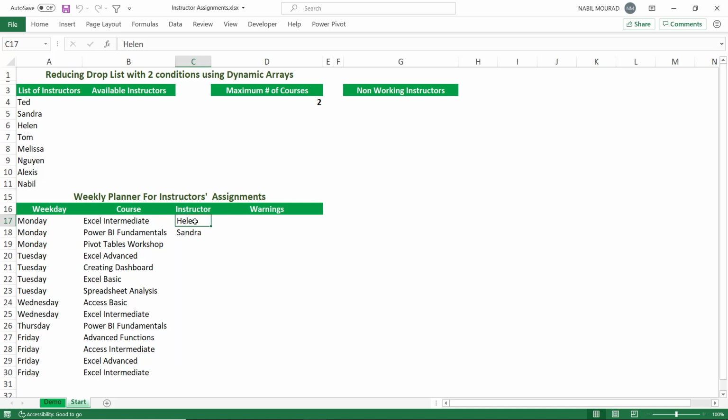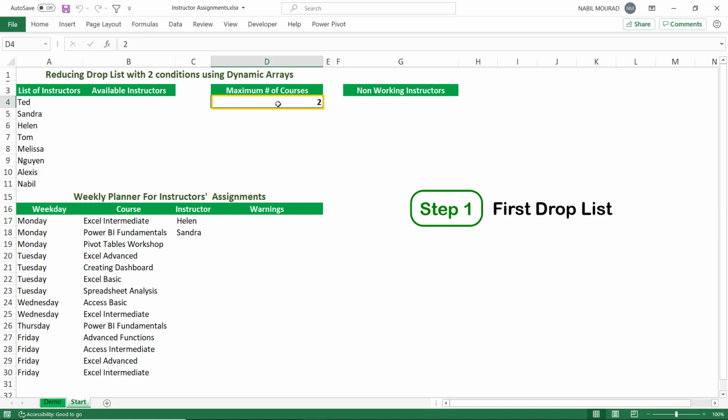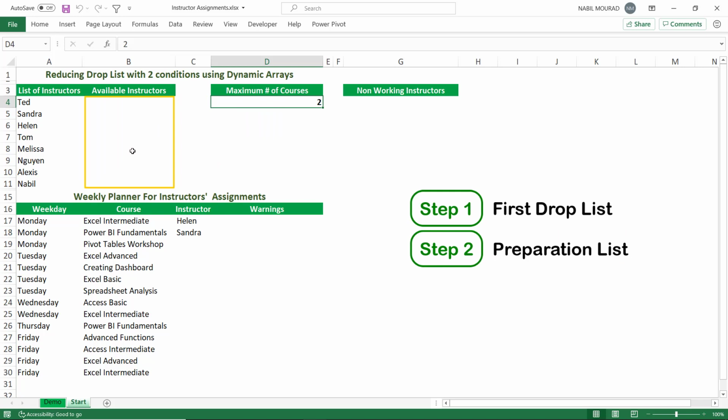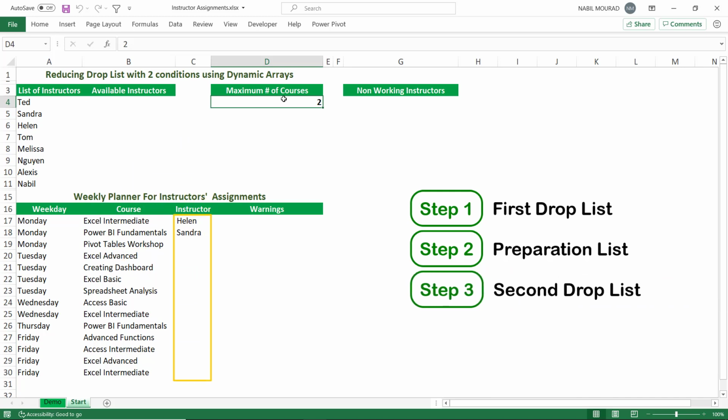And to do that, I need to create a preparation list. My project consists of multiple steps. Step number 1 will be creating the first drop list. Step number 2 is to create a preparation list for the instructors, and this list will exclude the instructors who delivered the maximum number of courses. Step 3 will be using the preparation list in creating my drop list in column C.